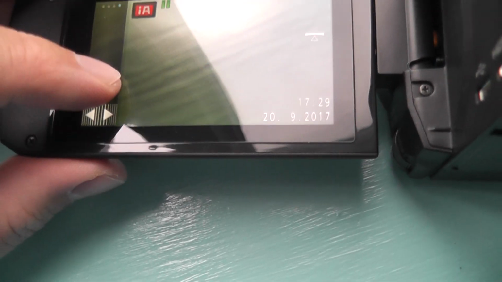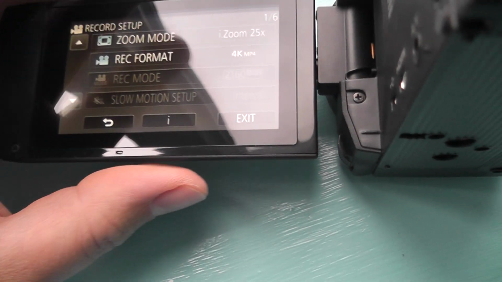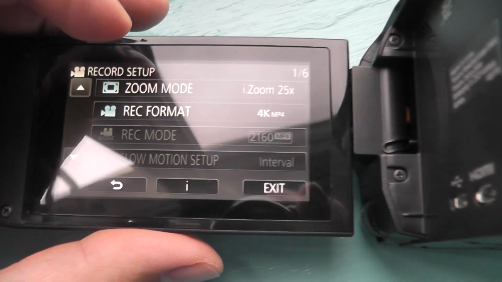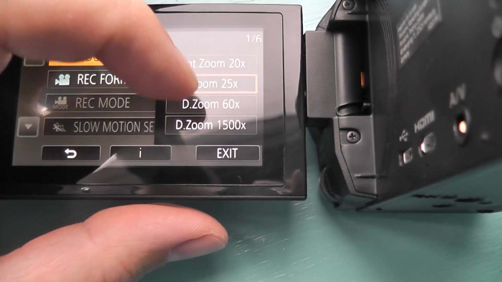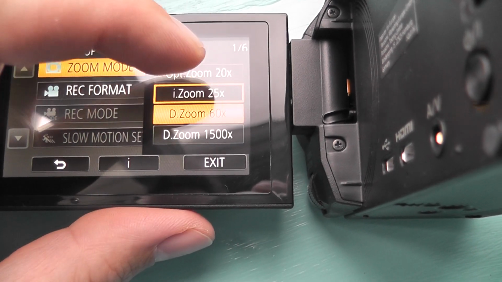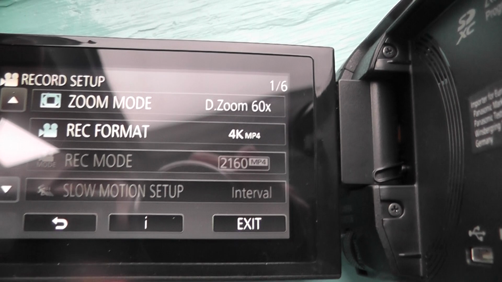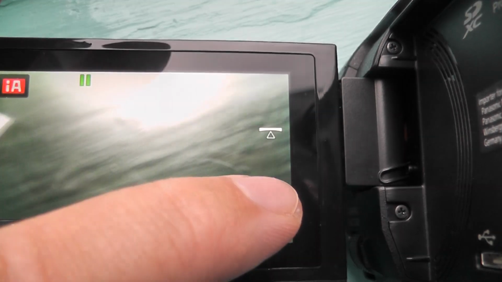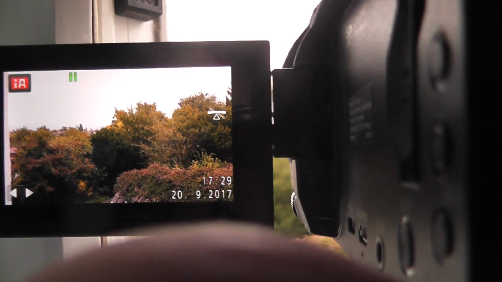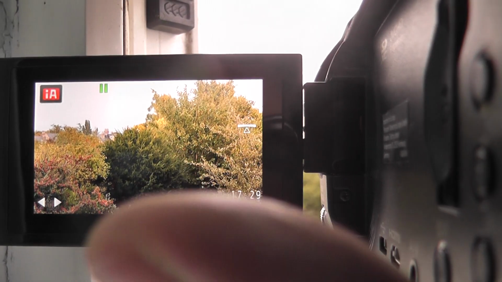So, okay, next we're going to go to menu, record setup, zoom mode. Now we'll try D-zoom, digital zoom 60 times. Okay, see it's set there. Now click exit. Okay, now. Oh, this is awkward. Right. Okay, so let's see what happens.